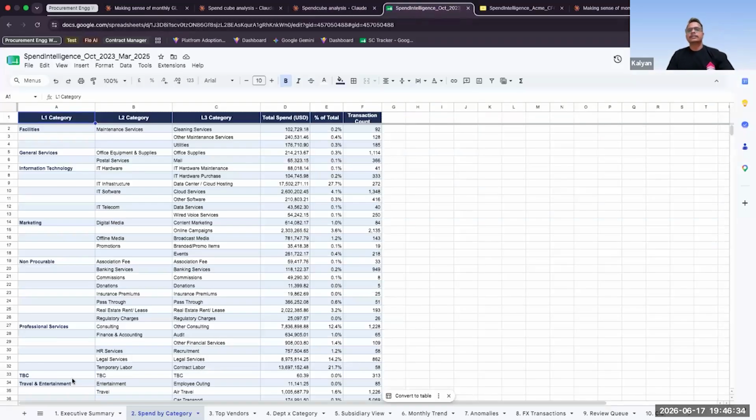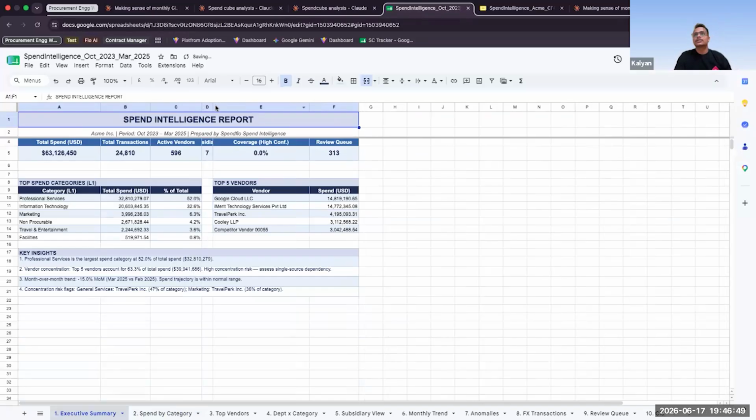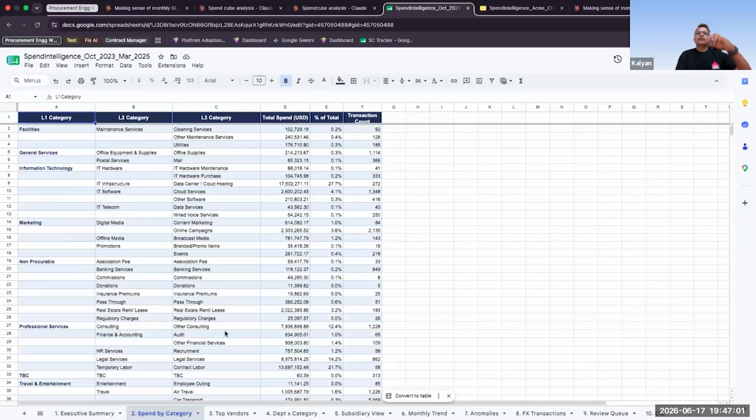And as you can see, the first sheet which you're seeing is the executive summary, which is clearly talking about what period the analysis is for, how much spend has happened, total number of transactions, total number of active vendors. Very, very key insights. Once you have the information of vendors, it's really helpful to figure out a targeted plan of action for cost reduction by vendor consolidation.